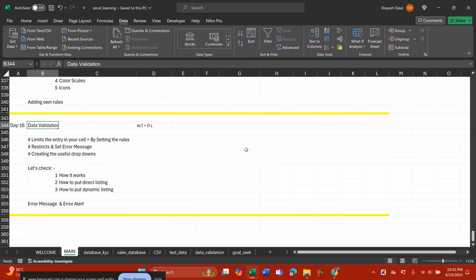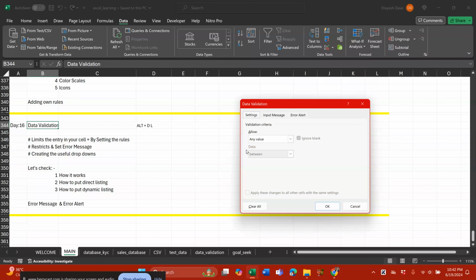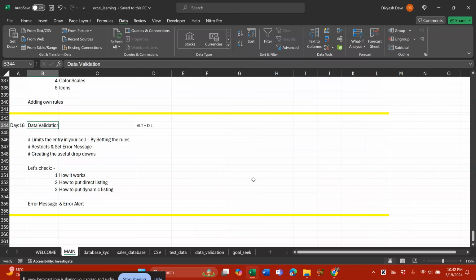And again, it has a shortcut: Alt DL. That's it. Alt DL. Data for D, validation for L. So this is how it works.